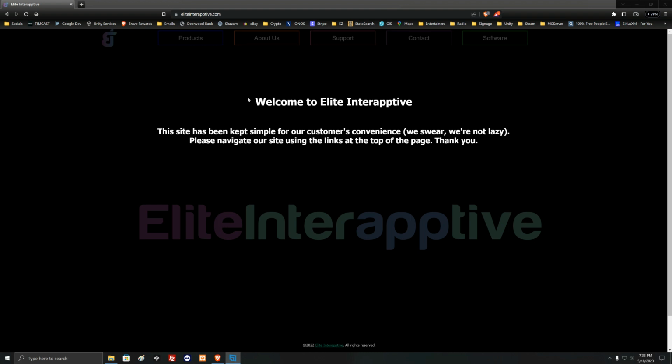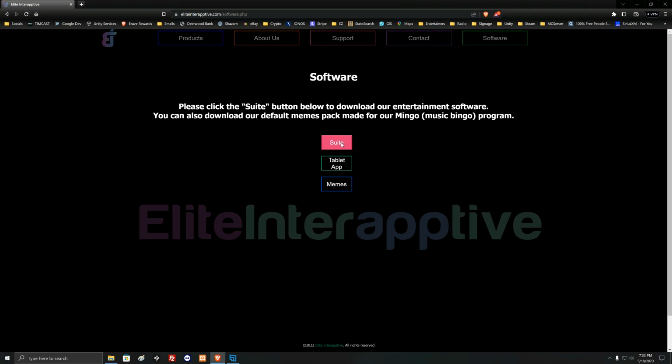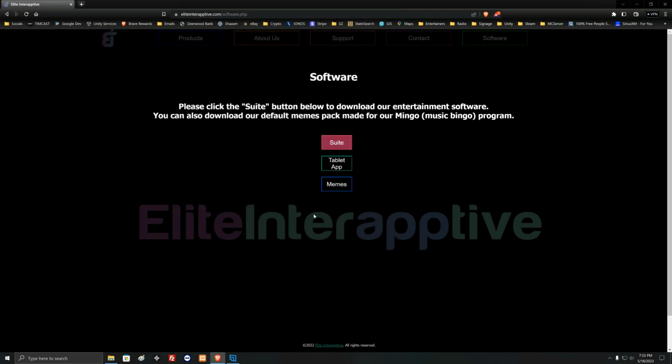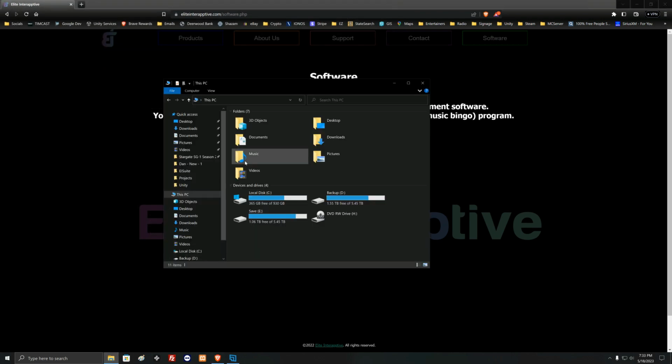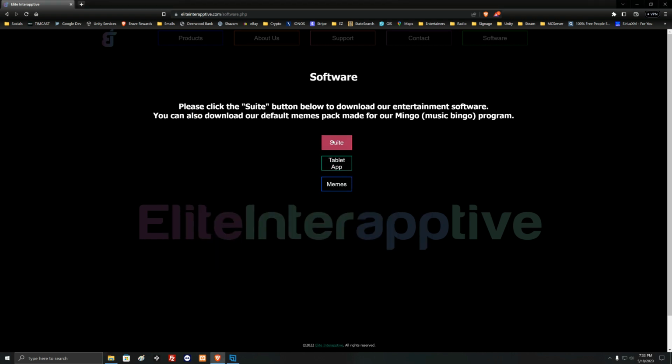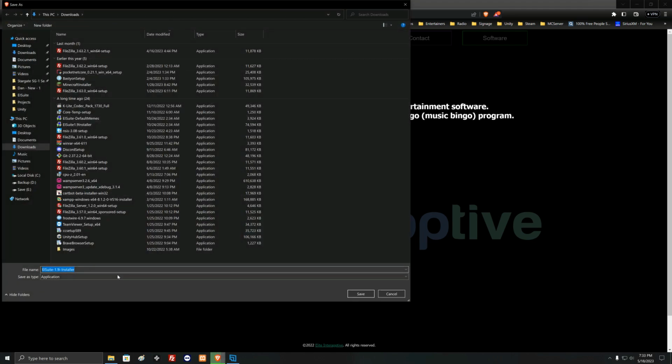So I am on the Elite Interactive website right here, and to grab the new program, you just go over to Software and click on the suite here, and that'll get you the download for the installer. And once you run the installer and get that all done, you'd run it. Actually, I'll show you that here in a second. So we're just going to grab the installer.